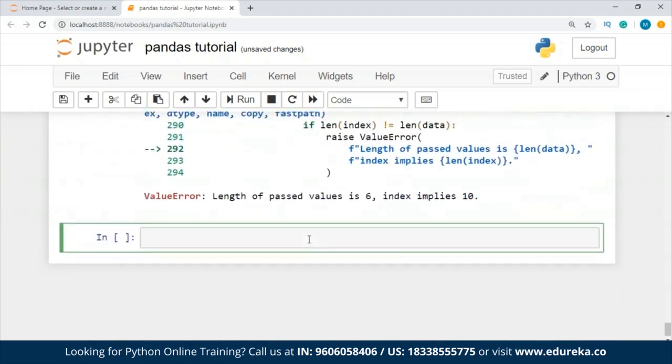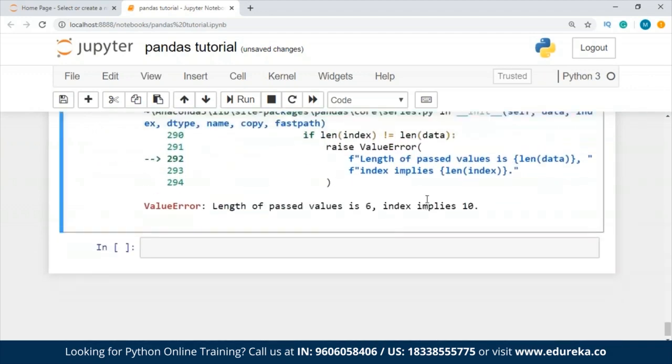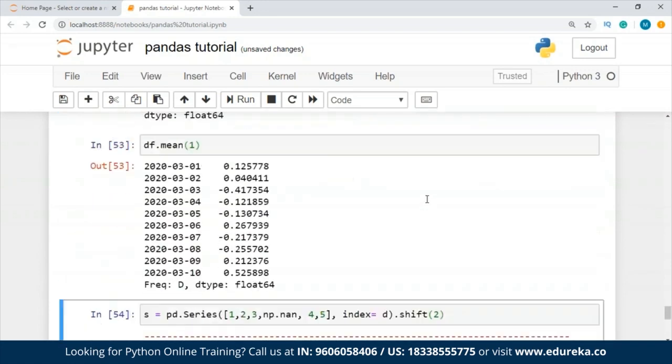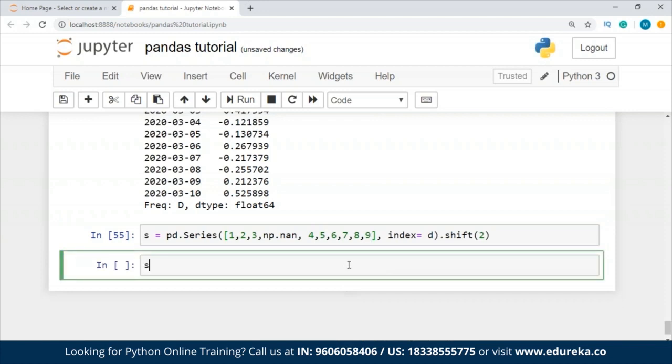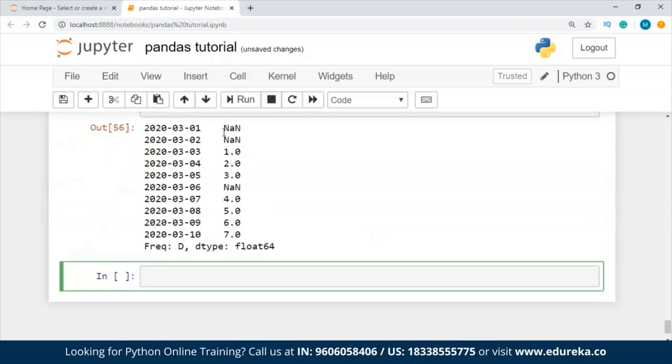We have made an error, guys. Length of passed values is 6 and index implies 10. So we have to actually put more values. So write 6, 7, 8, 9. Yes. Now when I print S over here, we have all these values.